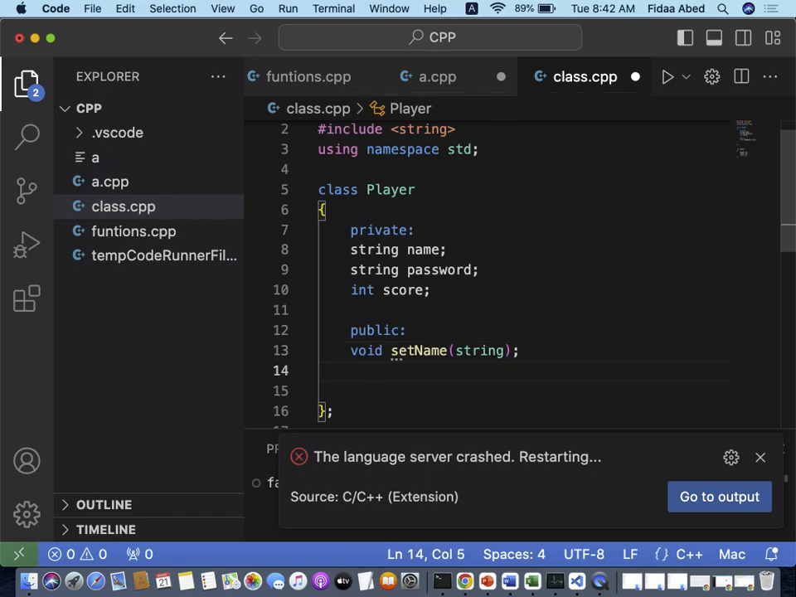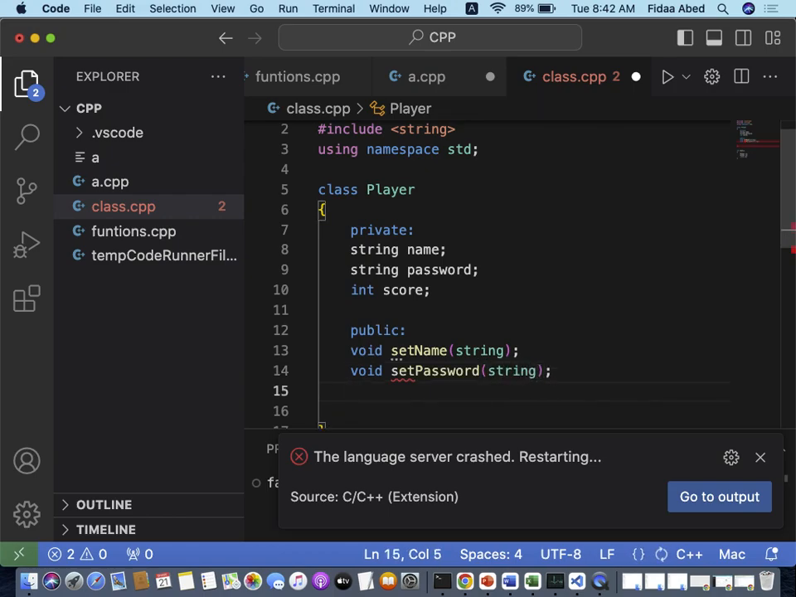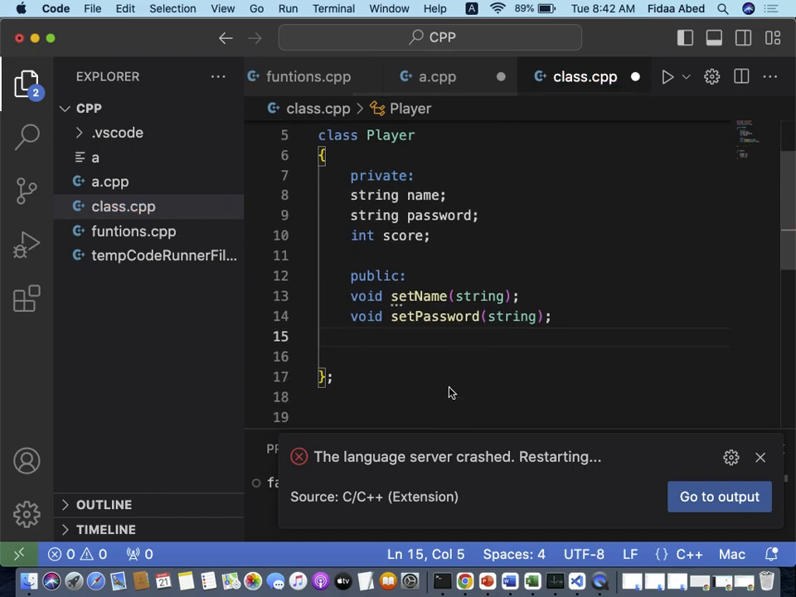You also want to make set password, right? It also takes a string. I'm writing the prototype of the function. There is also set score. What does it take? Integer, the new score. So I finished three sets.